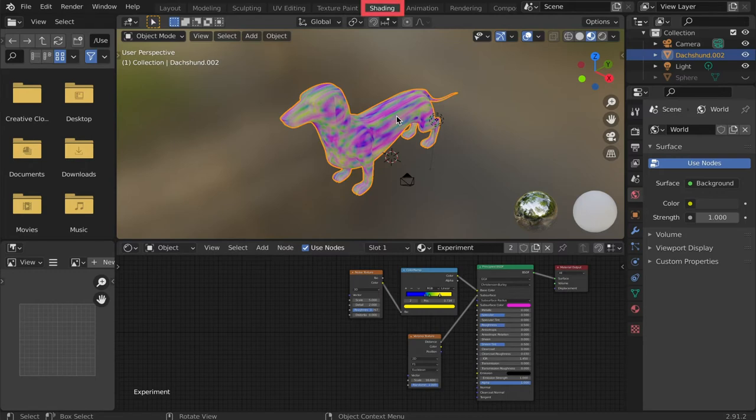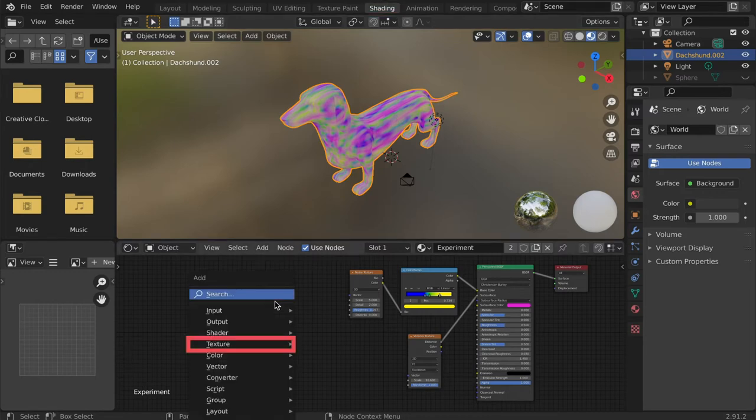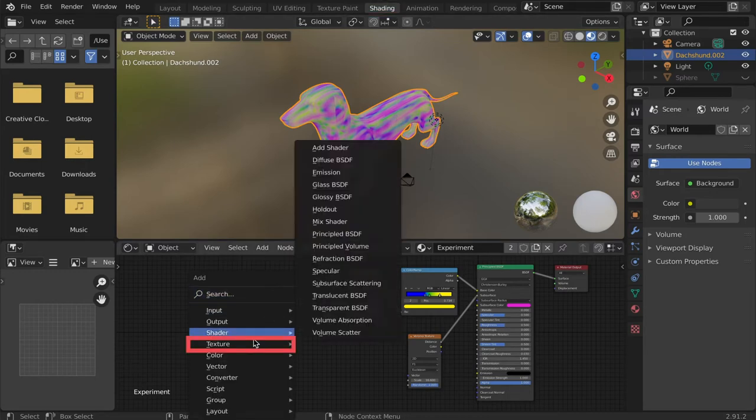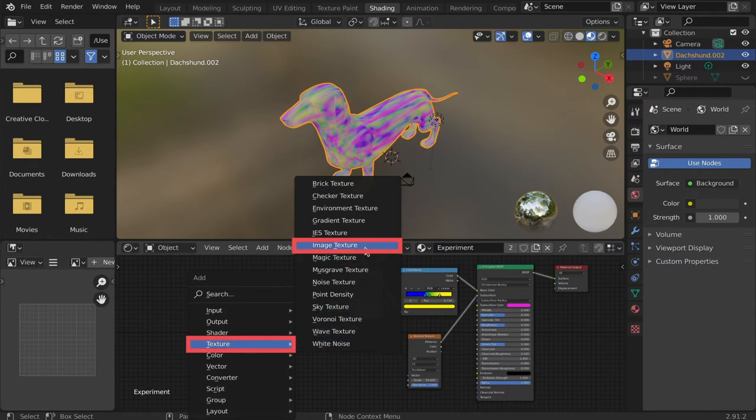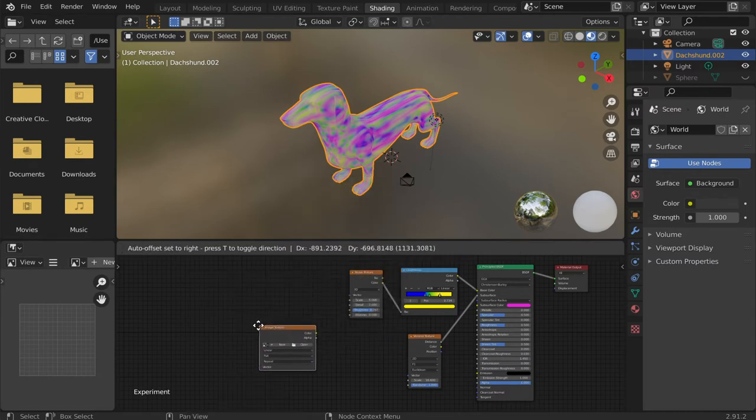Begin by selecting the object while in the shading workspace. Hover the cursor in the Nodes Editor and add an image texture node. This can be found in the texture subcategory.